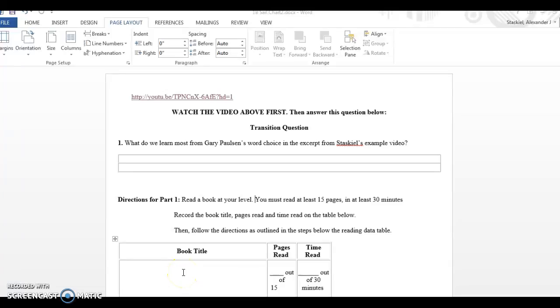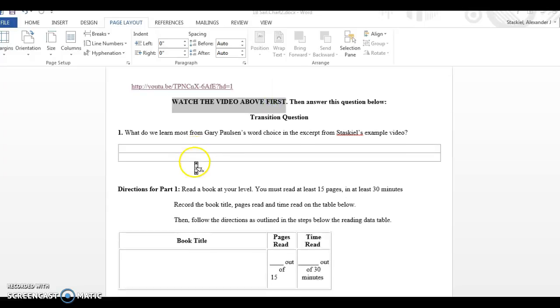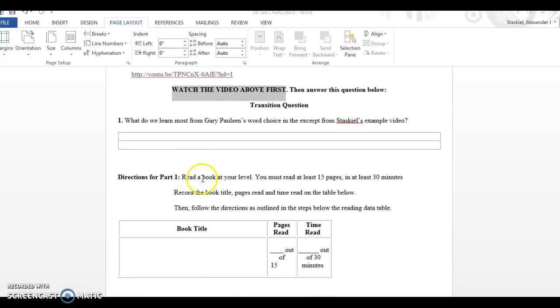Alright, so 1B sale chart 2, when you open it up and download it, it's going to look like this. It's going to say watch the video above first. This is that video. So, you need to read a book at your level. You need to read at least 15 pages in at least 30 minutes. So this video is going to be shorter.